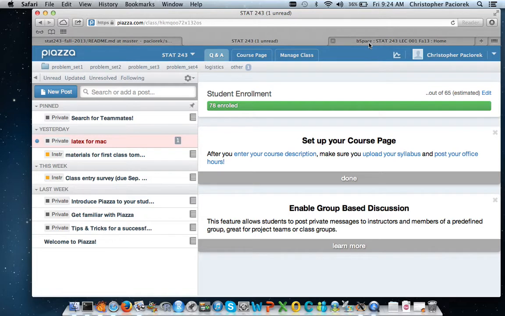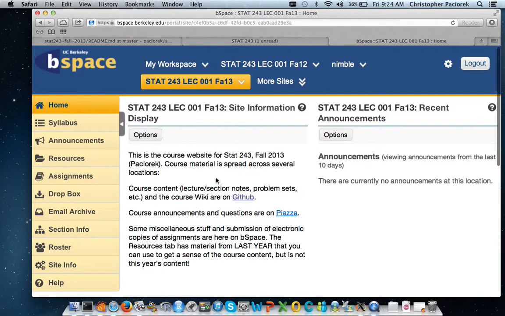And then the BSpace site, we're not going to use too much. It is a good place to go because there's a link to the GitHub site and a link to the Piazza site. So this can be a central place to go if you forget how to get to one other place. I'll also put a link to the R Bootcamp site here on BSpace, so if you're not sure where to find the R Bootcamp site, you can go there as well.